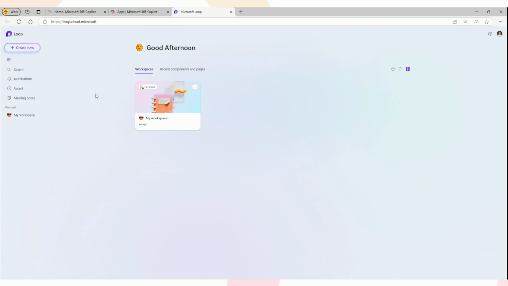On the left hand side we have the option to create new. If we click that we can create a new workspace and we'll do that shortly. Furthermore we have a search button, so imagine you've got tons of different workspaces here and you can't quite find some content. Well, search allows you to search across all of those workspaces holistically to find that information that you need access to. Notifications. There's a really good concept in Loop called tagging, and that's where we can tag people.